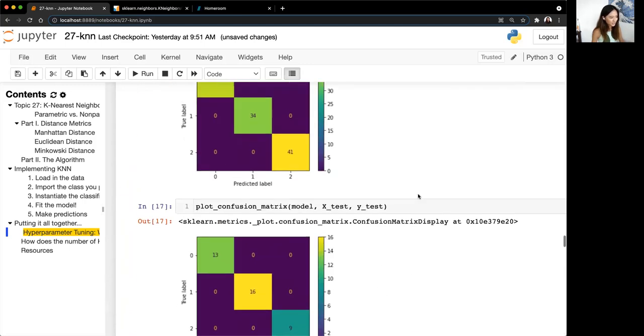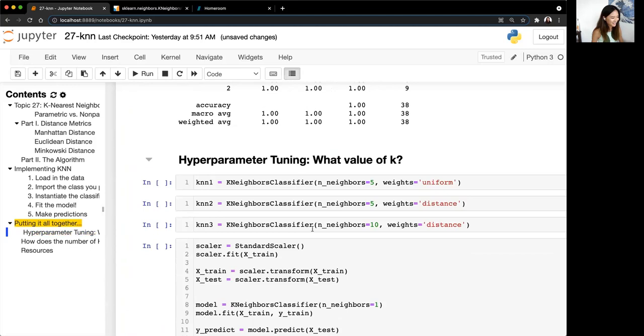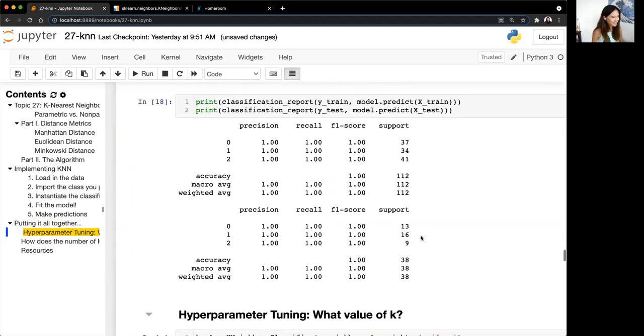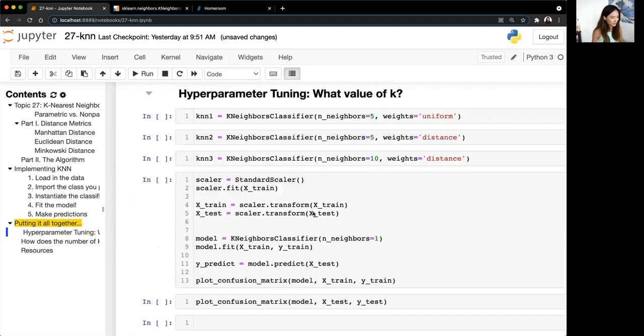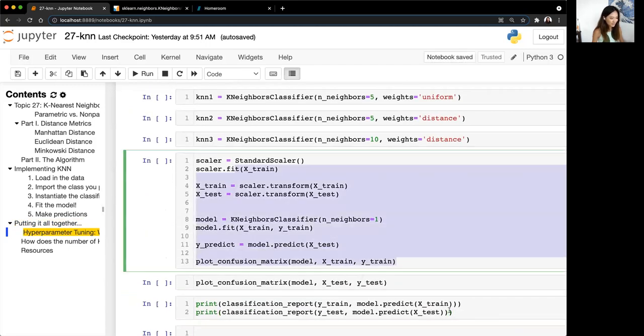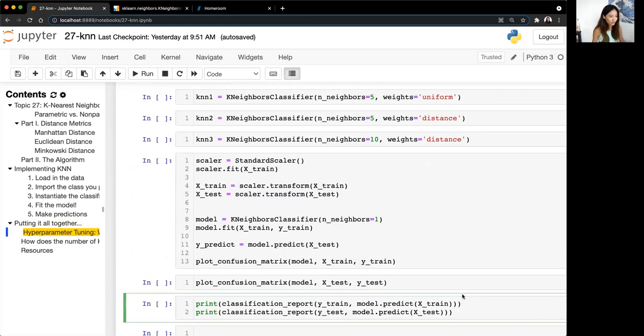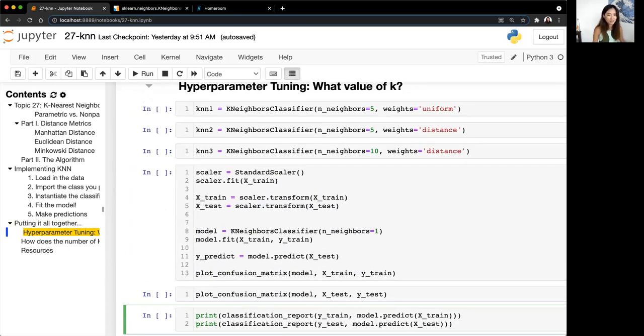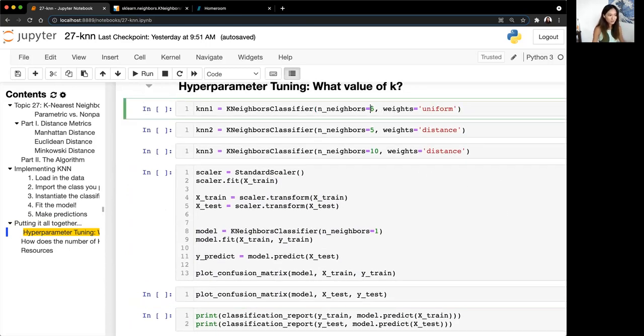I know this looks really janky right now. You all are going to do a much better job than I am. You're going to have this and you're going to have the classification report. You're pretty much going to repeat these 3 cells of work for every single new model that you want to test, right? Because you do want to see what's the difference between using uniform and distance weights. What's the difference between using 5 neighbors versus 10 neighbors?